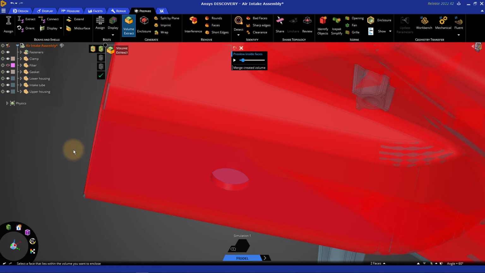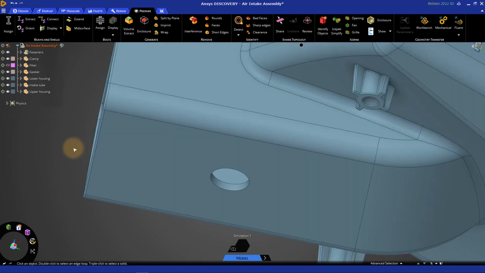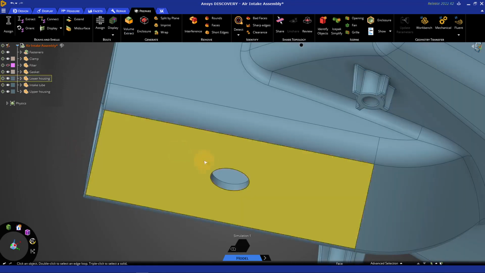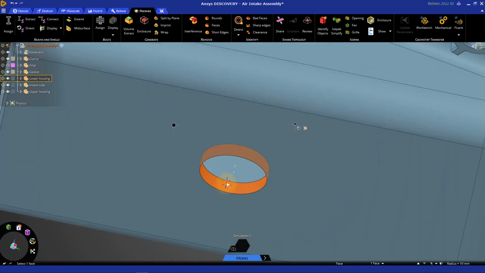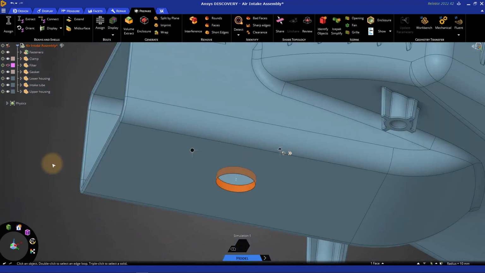Let's hit escape two times to dismiss the volume extract tool. And you can see that there's a hole at the bottom of the outlet section. Maybe it's a location for an air pressure sensor or something like that. So we need to get rid of that hole in order to extract the flow volume properly. How do we get rid of that hole?